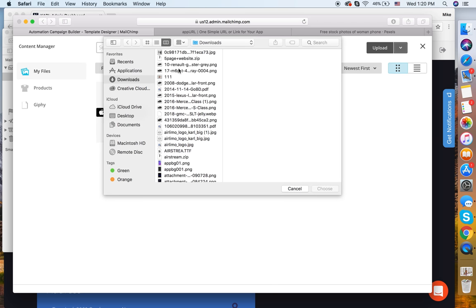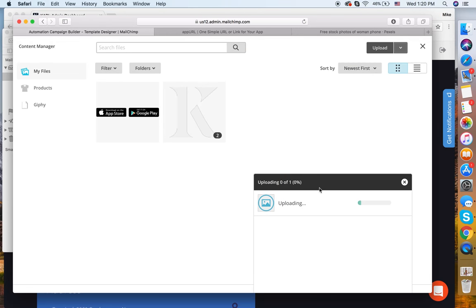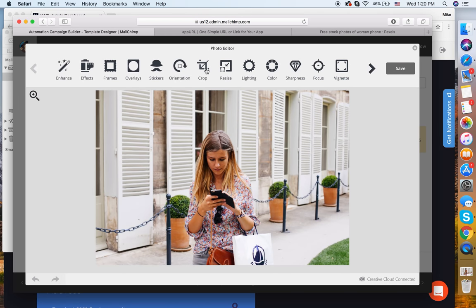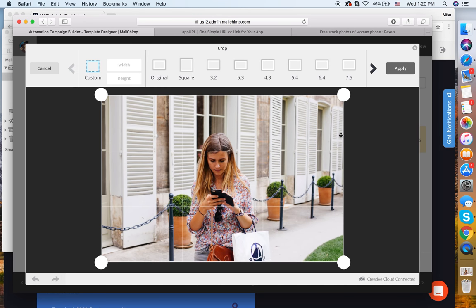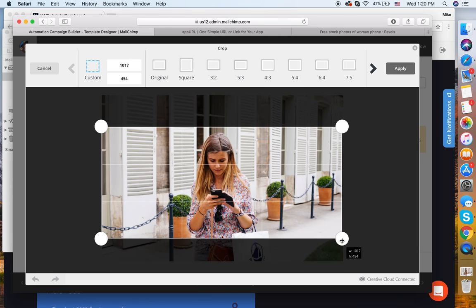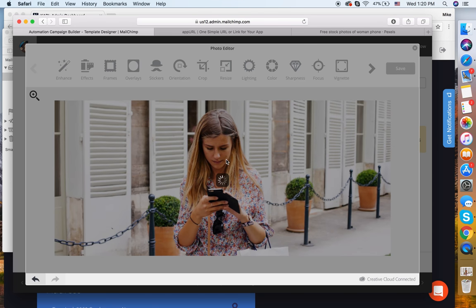Find the picture, upload it. So it's called 111, it's here. Here's my picture. I want to edit the picture and make it wider. So this time I'm going to crop it. I'm going to crop it like this and like that. Okay, apply. Save.